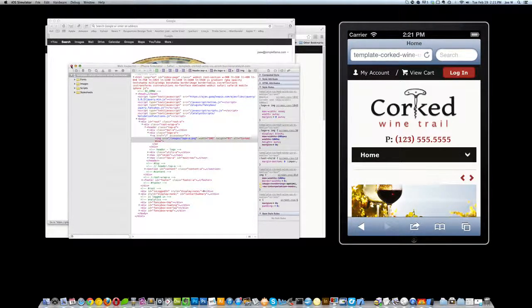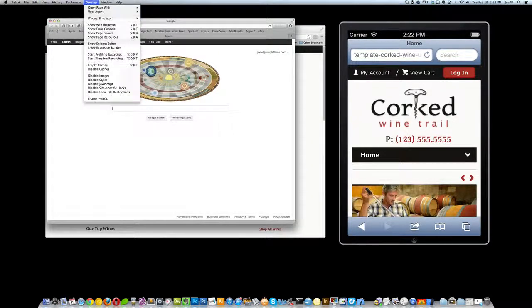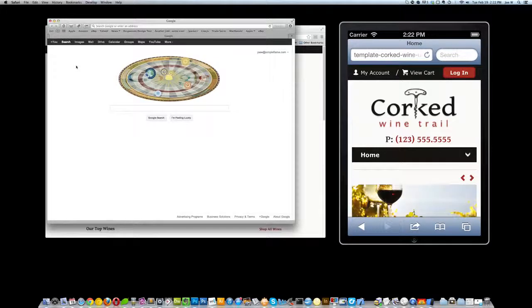If you have an iPhone or an iPad connected to your machine, it will show up in this list as well in Safari's Develop tool. So you could have an iPhone or an iPad connected to your machine and inspect elements on that as well. So that's pretty nifty.